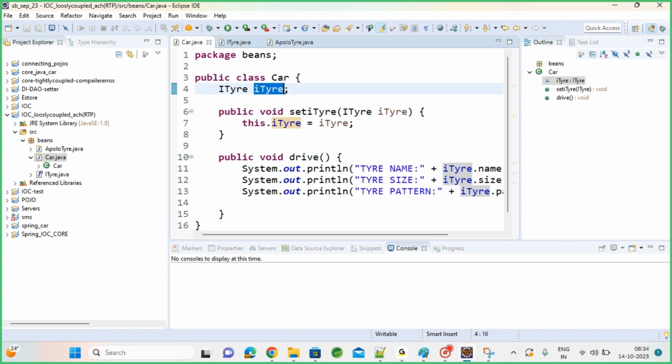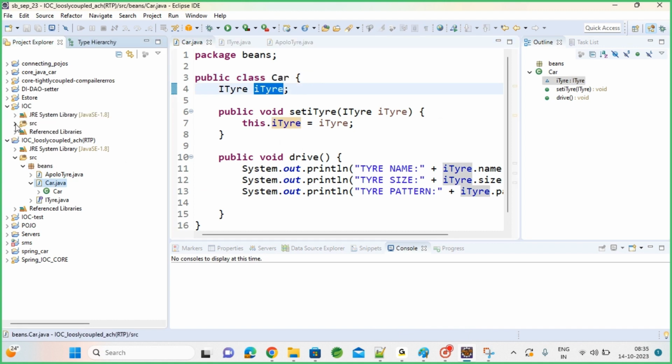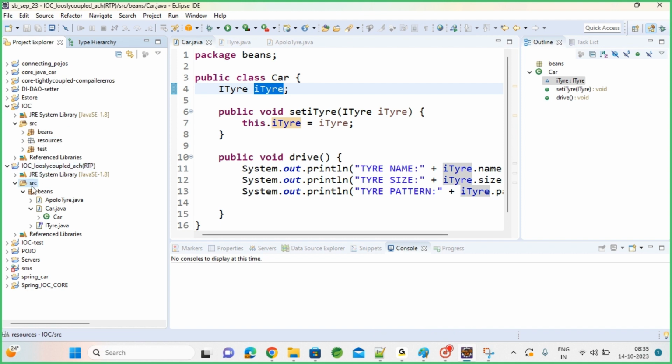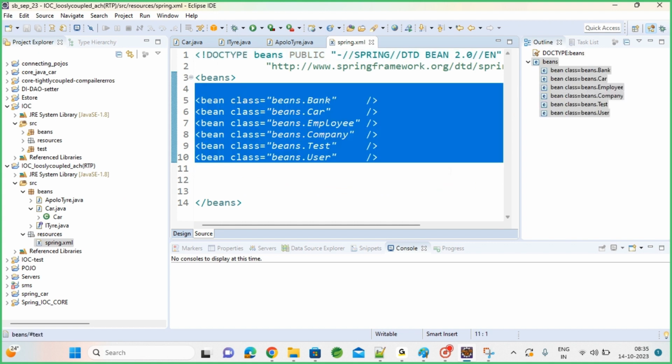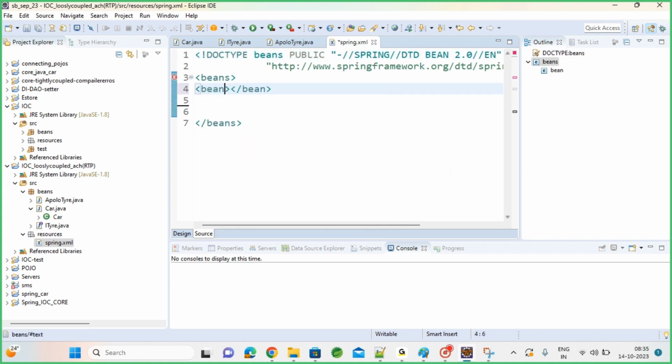Now I have the car class. Car class has an interface dependency. Now let me inject an implementation object in it. Go to your Spring XML file. You can't create interface objects in the Spring XML file. So let me create a tire object. Class name is equal to beans dot, what is the tire name? Apollo tire. Cool.